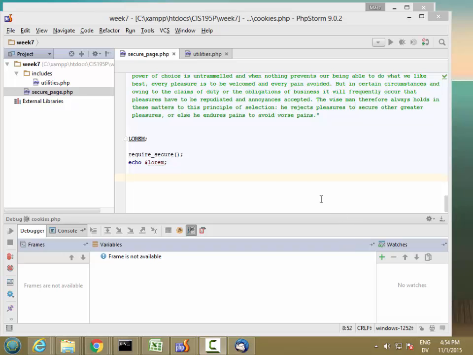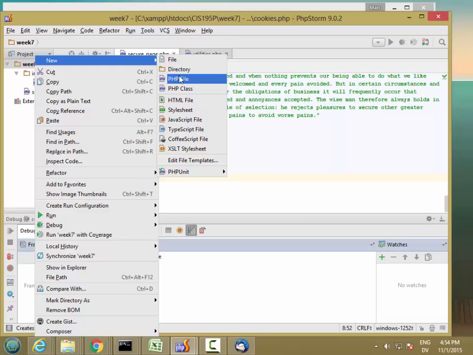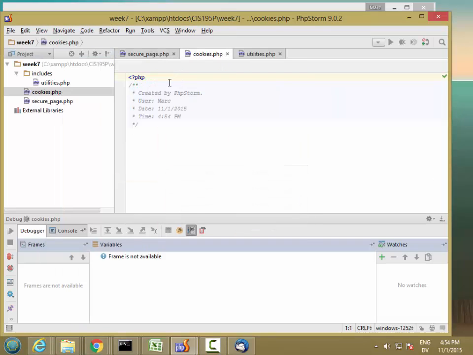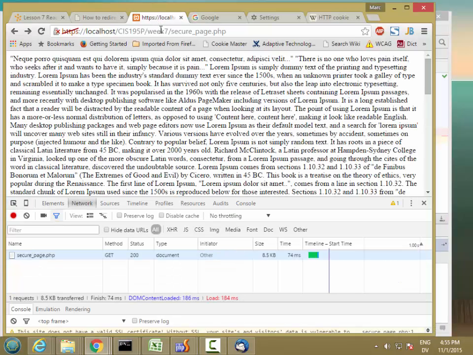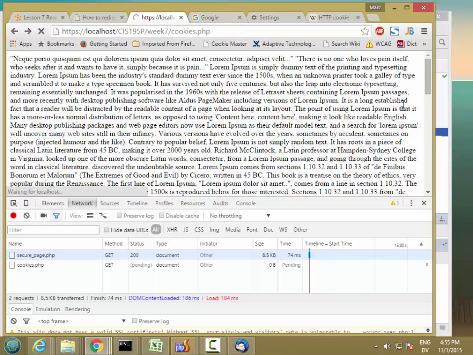Now let's look at setting a cookie. I'm going to right-click and create a new PHP file called cookies.php, and I'm just going to say hello world. I'm going to put a breakpoint on here and enable debugging. Then I'm going to go to my cookies page and hit reload or hit enter.